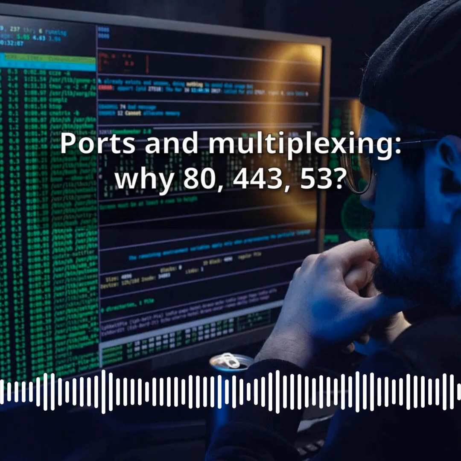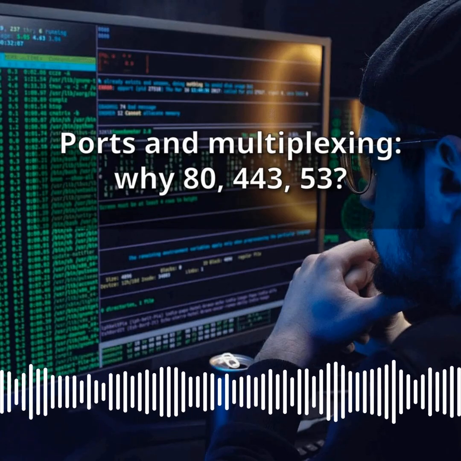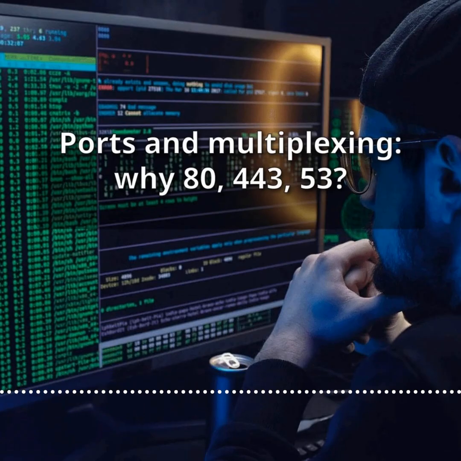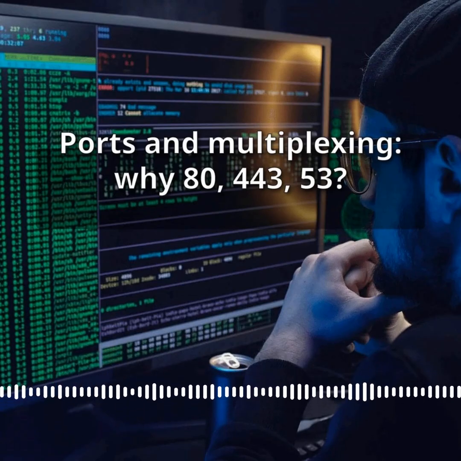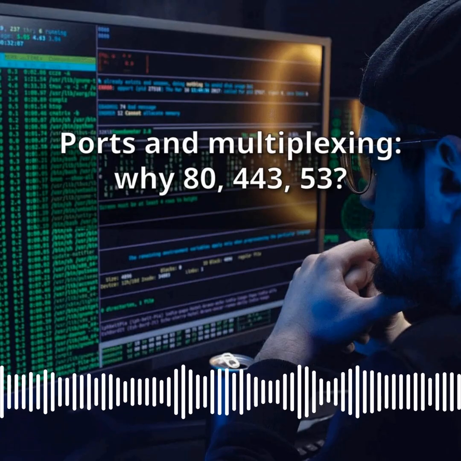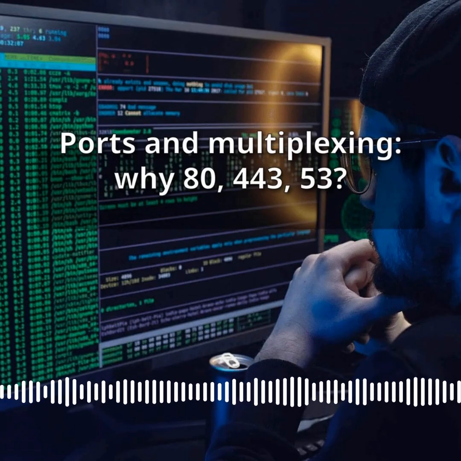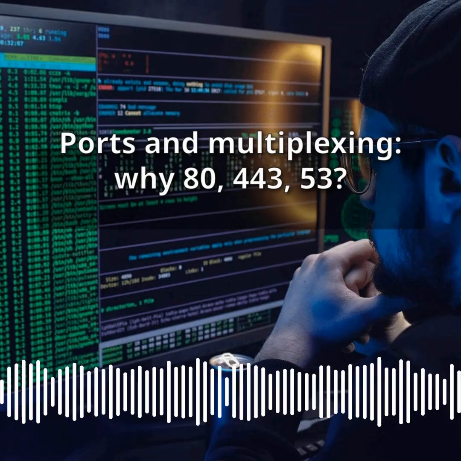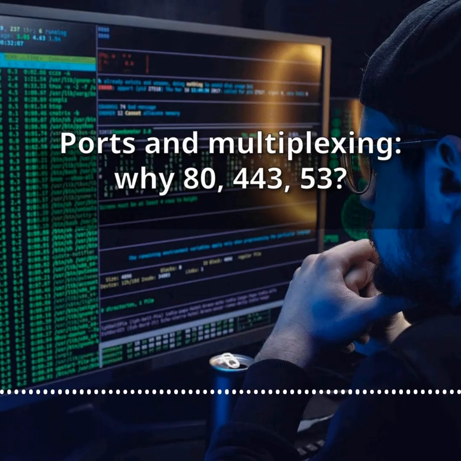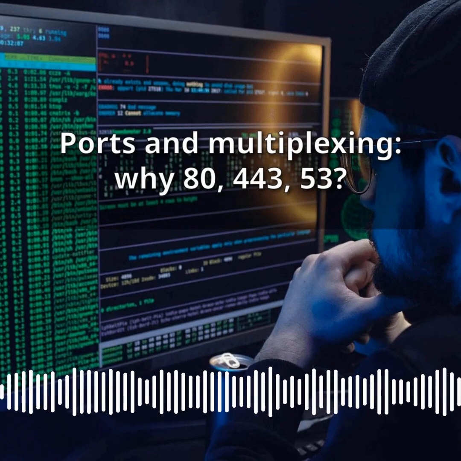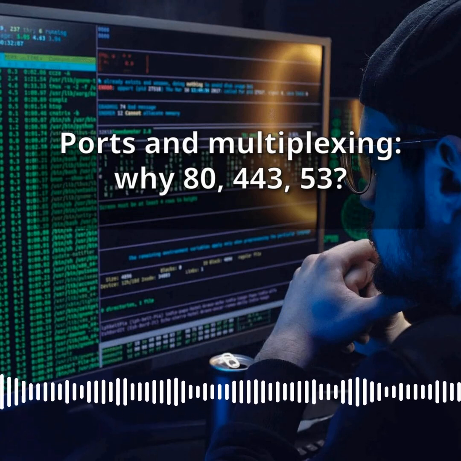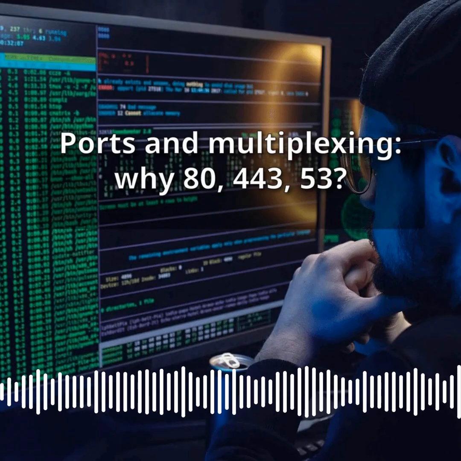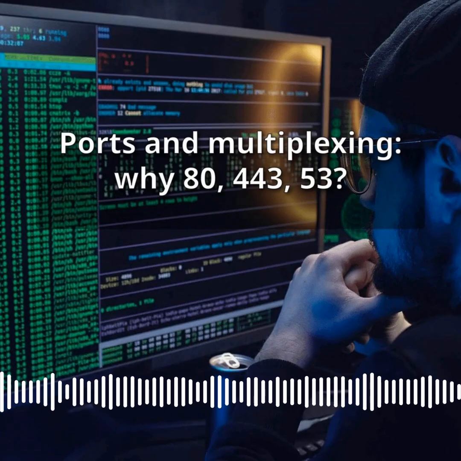The three categories of port numbers. Port numbers are divided into three official ranges, defined by the Internet Assigned Numbers Authority, which manages global numbering standards for Internet protocols. Well-known ports, 0 to 1023. These are reserved for standard, well-established protocols. Only privileged system processes, running as administrator or root, are typically allowed to open a listening service on these ports. These are the ports you need to know best for cybersecurity and DevSecOps work.